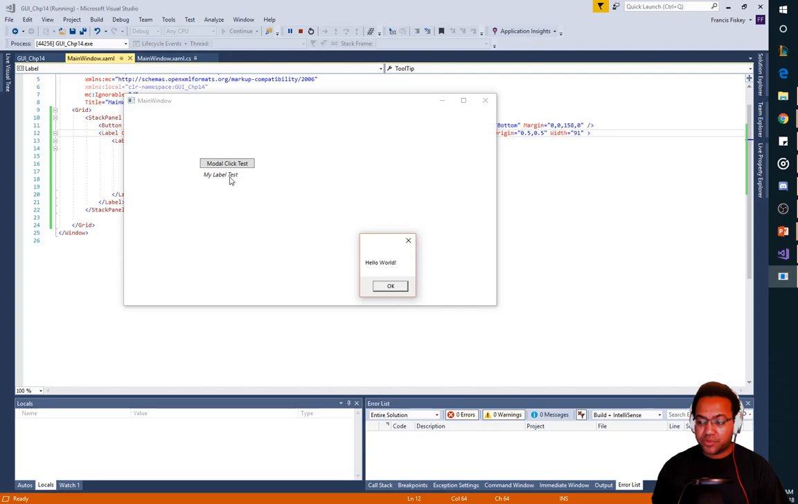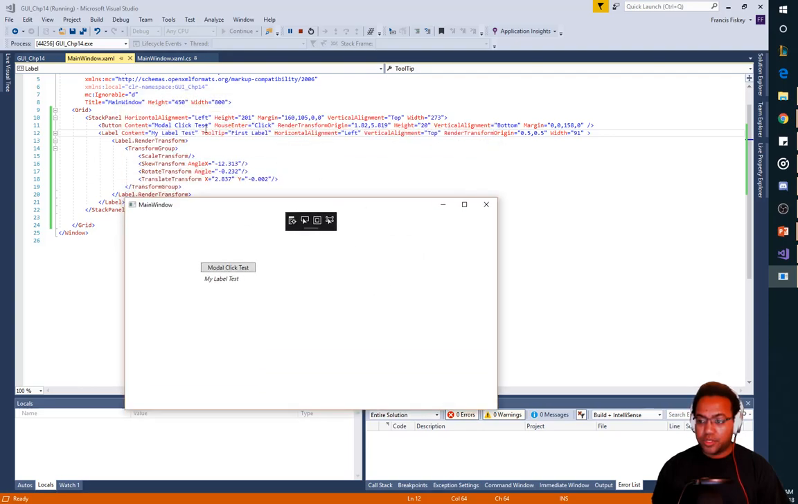You can actually modify that in your code, in my label line here. I can add how long I want the tooltip to last for and whatnot. And I can also do tooltips for the button as well.